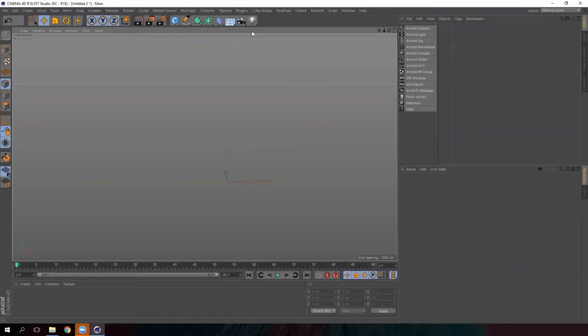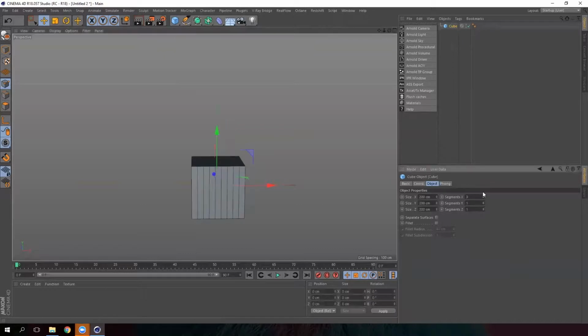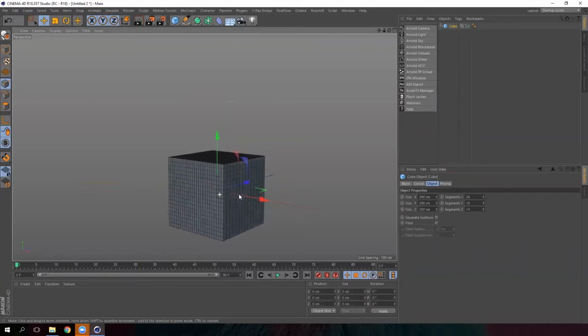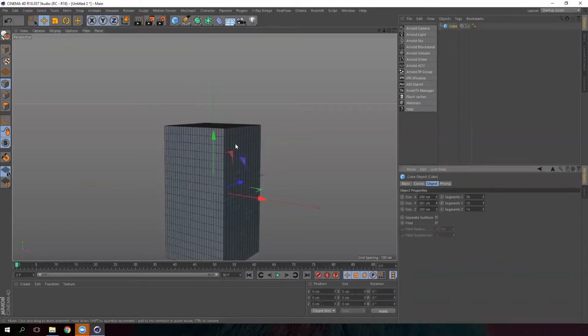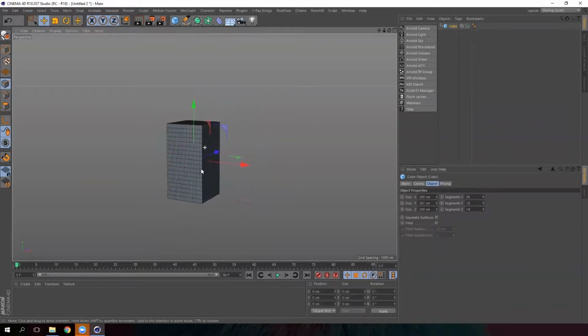What's up? In this video, we'll see how the deformers work with the different primitive objects. Firstly, we create a cube and increase the segments in every side of it. Perfect. Let's make it bigger from the top and then move it up a little bit.